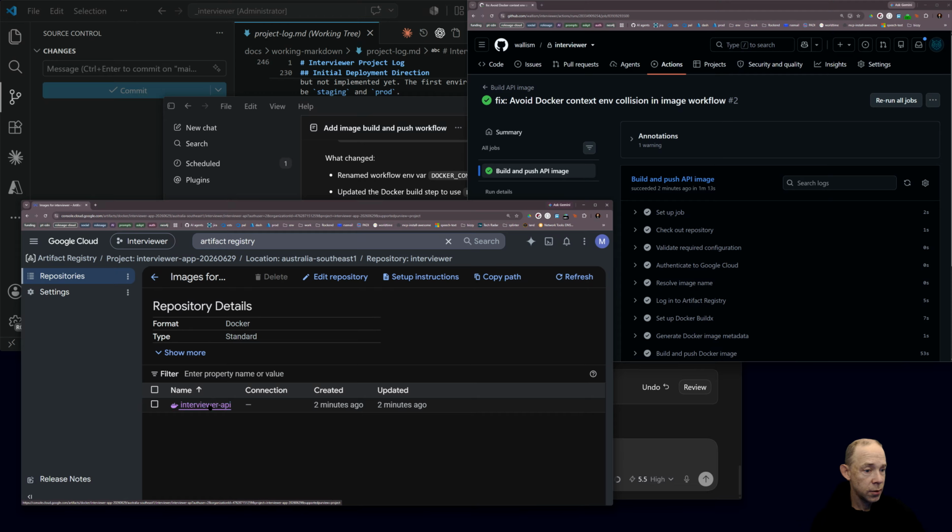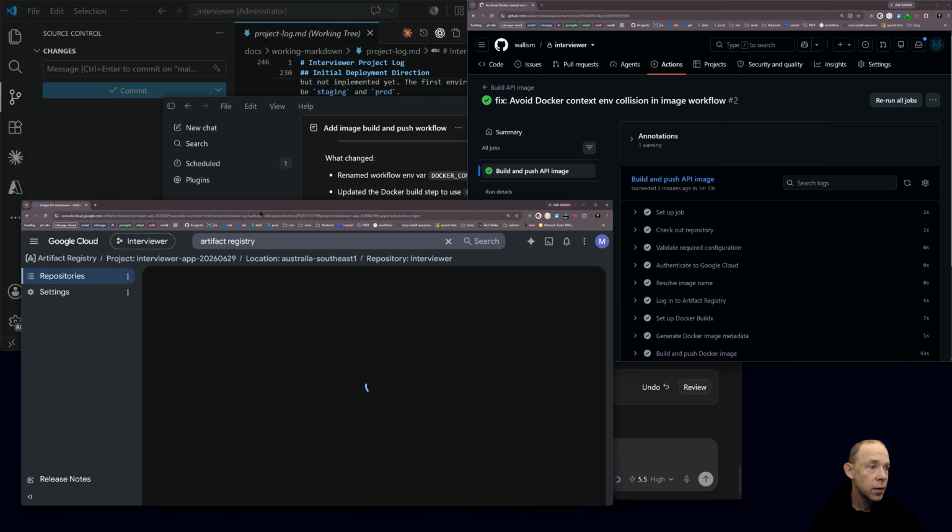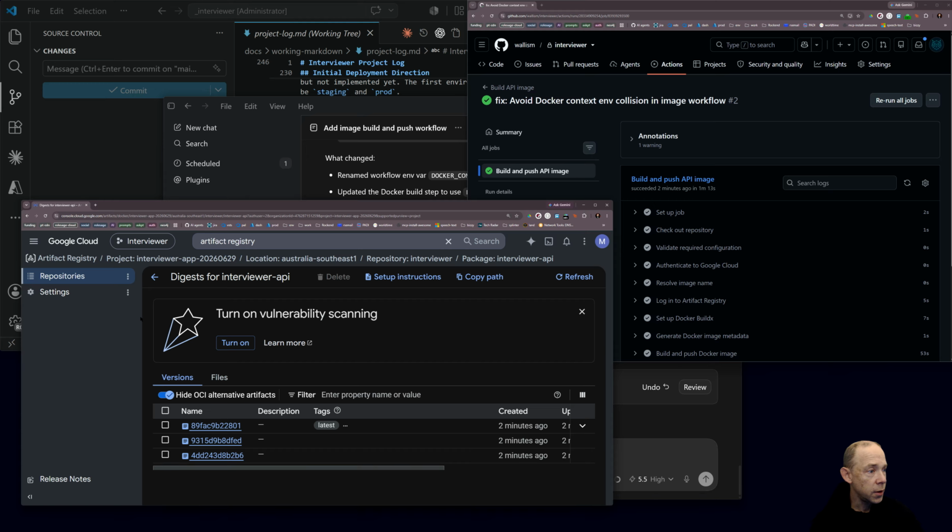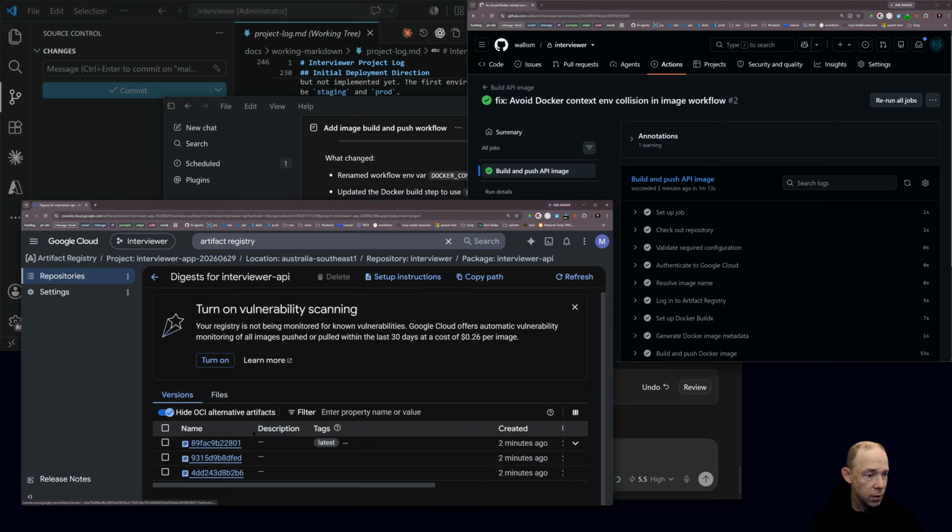There's our repo within the artifact registry, and I'm not quite sure why we've got 3 builds, but 3 images, but there you go.